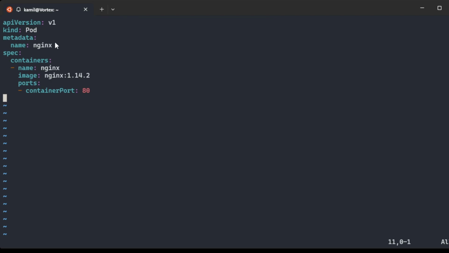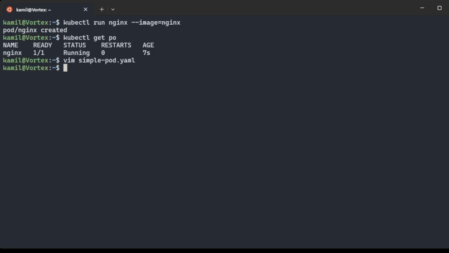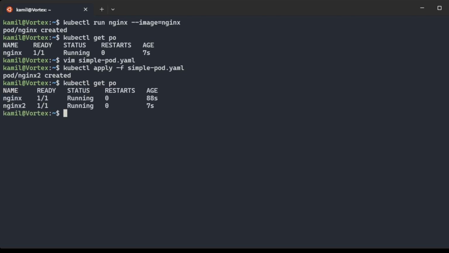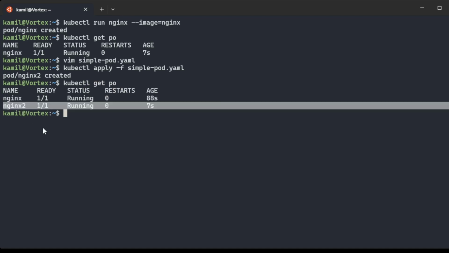We don't want to use Nginx at the moment, so we'll use Nginx 2, for example. And then we've got the specification where we've got our containers. We can do Nginx 2 as well. For the image, we can just default it to the latest Nginx image, and the ports that the container is going to use. We can save this, and we can apply it quite simply, also using the kubectl command, by doing apply -f, where we specify the file, simple pod. And now we've got our Nginx 2 pod being created, and we can run the same command, get po, and we can see our second pod has been created.